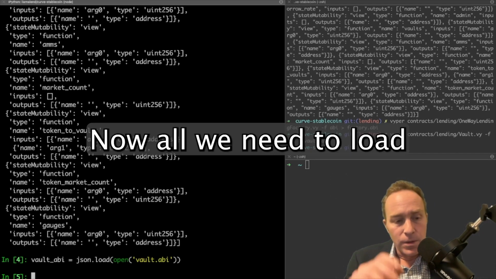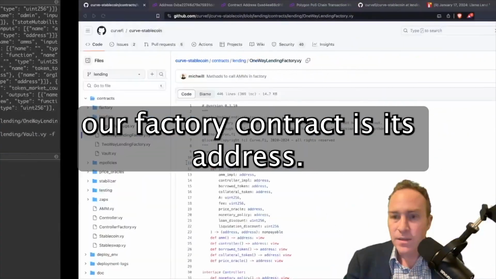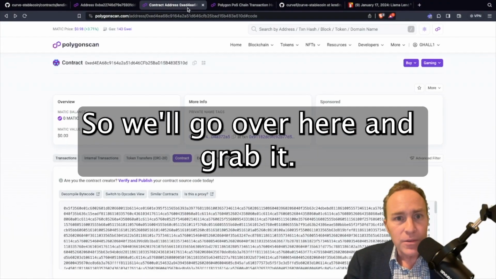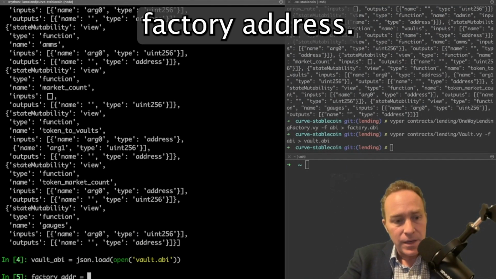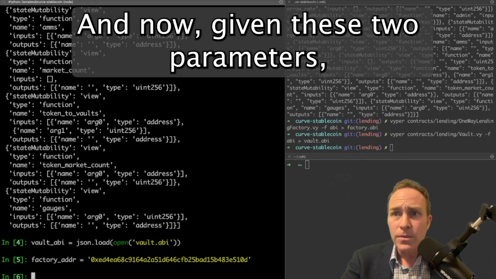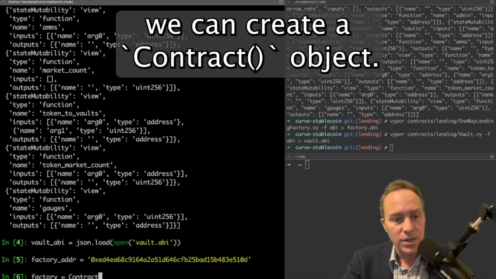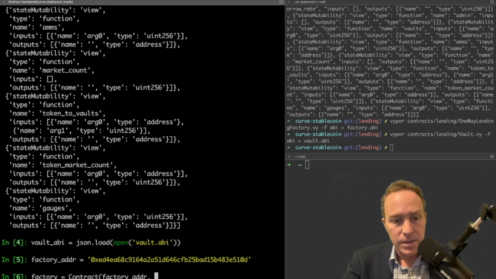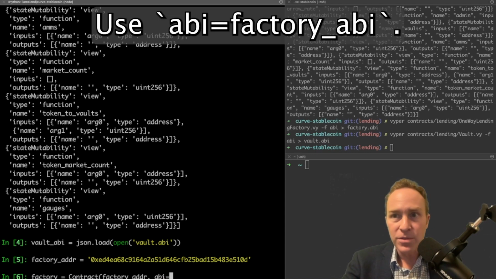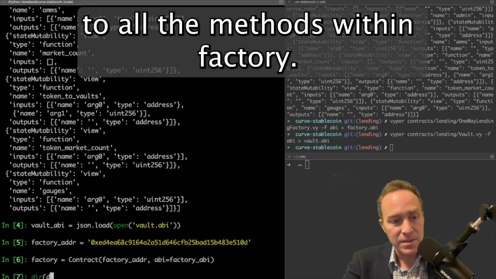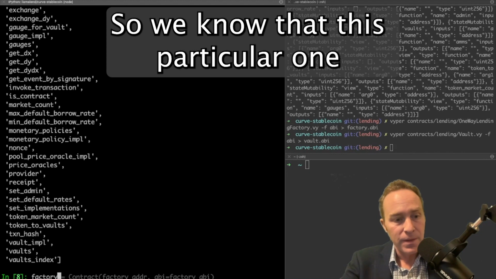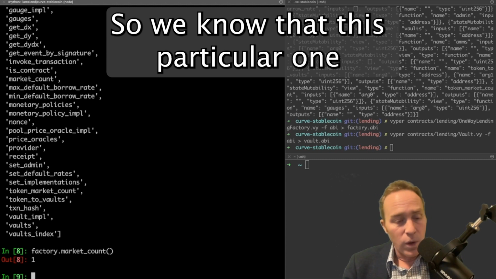All right, now all we need to load our factory contract is its address. So we'll go over here and grab it. Call this the factory address. And now, given these 2 parameters, we can create a contract object using the ABI is equal to factory ABI. And now, just as if it had been verified on Polygonscan, you have full access to all the methods within factory. So we know that this particular one has 1 market created so far.